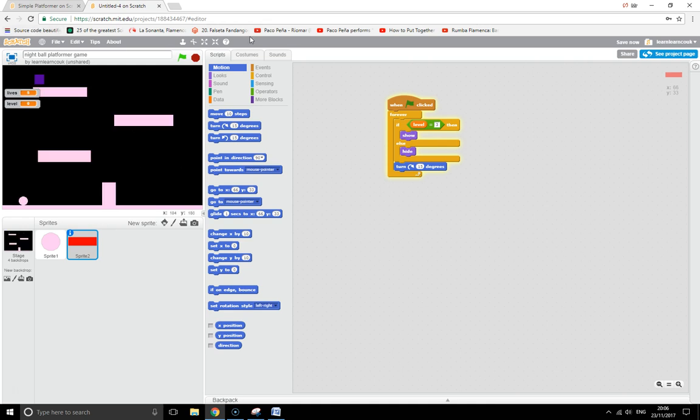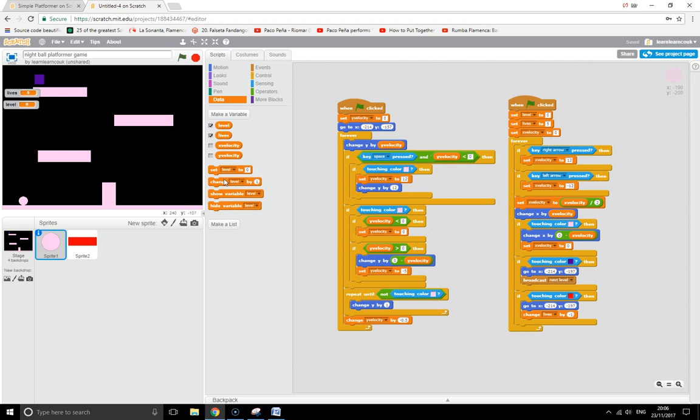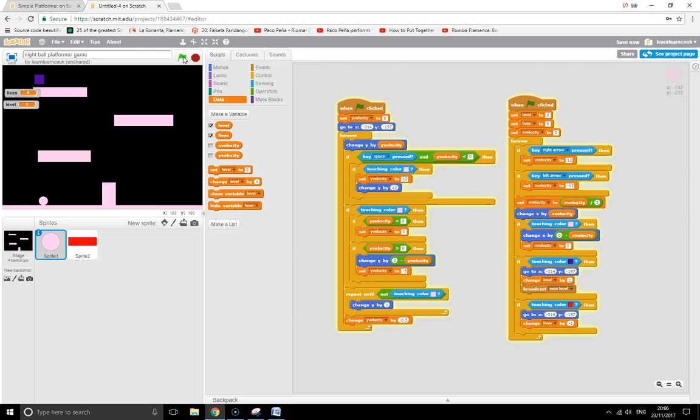Oh, the problem we've got here, of course, is I haven't told it to change level when we actually change the level. So we change level by 1, and broadcast next level. There we go. So let's try that, shall we? There's level 1. Nice and easy. Easy start. I like this actually. It sort of starts easy and gets harder and harder. Good. So there you go.